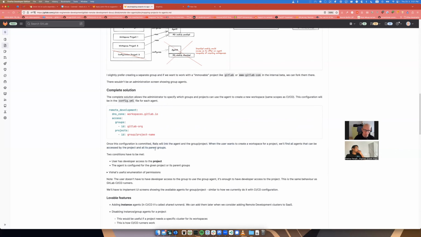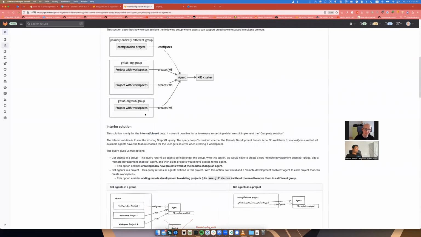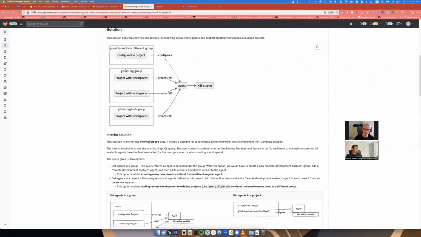Right, so there are two conditions that have to be met. The user has to have developer access to the project where they try to create a workspace. And then the agent is configured to either give access to that project or one of its parent groups. Those are the only two conditions. One thing that's not obvious is that the user doesn't have to have developer access to the group. So let's imagine that you have a project with workspaces in GitLab or group, and you manually add a member to this project.